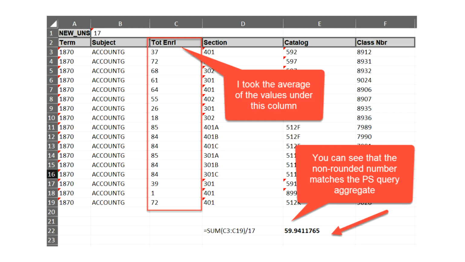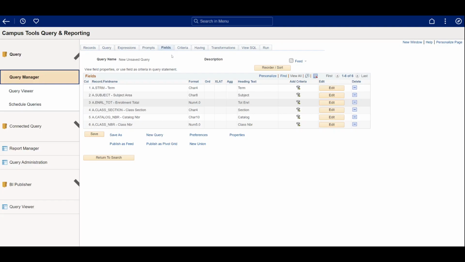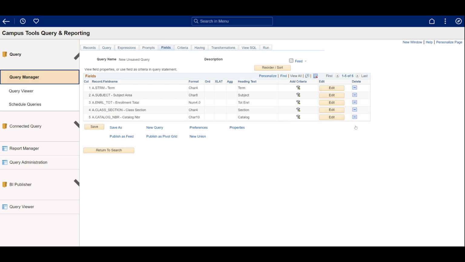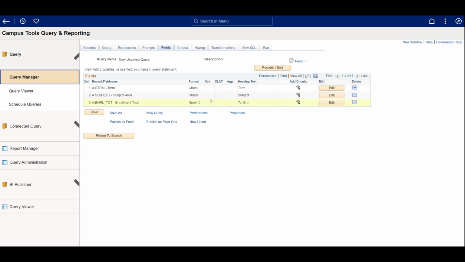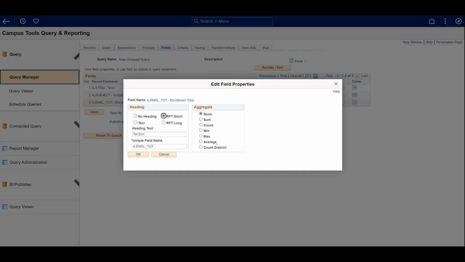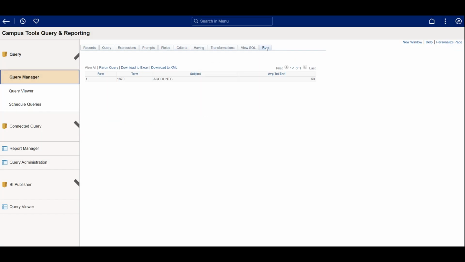But we're probably not going to end up rounding, and I'm not sure if Query does a rounding, honestly. So let me get rid of this. When we go back, let's double check our numbers. We decide that we want to test the aggregation, so we have to remove the class number, catalog, and section so that we retain an average enrollment based on subject and term specifically. Go back, edit your total enrollment, put the aggregate back to average, and run this again.